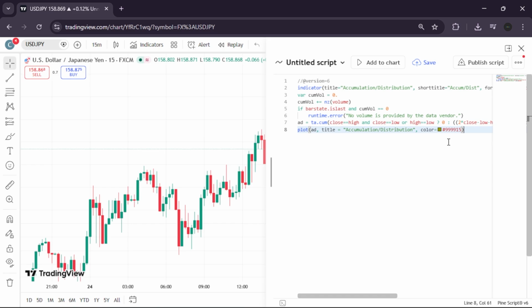In 2026, the Pine editor is the engine room for your charts. Opening a blank script ensures that you don't have any conflicting code from previous indicators, giving you a clean slate for your new script. Next, paste your code.